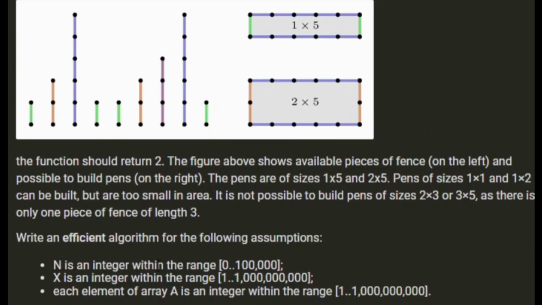N is an integer in the range of 0 to 100,000, so that's how many different fence lengths we're given. X, which is the area, is an integer within the range of 1 to 1 billion, and each fence length is an integer within the range of 1 to 1 billion.